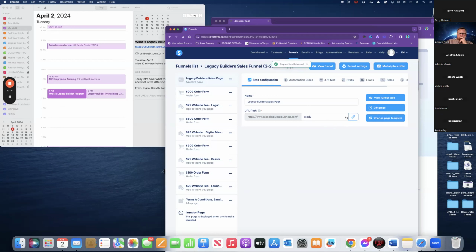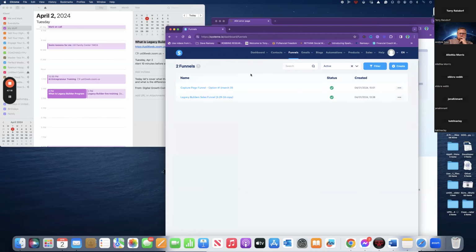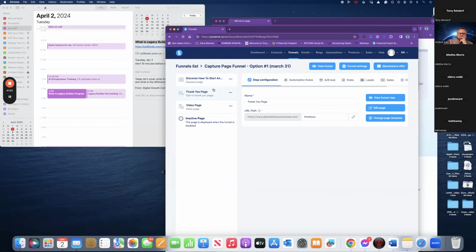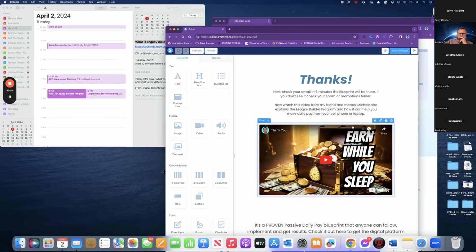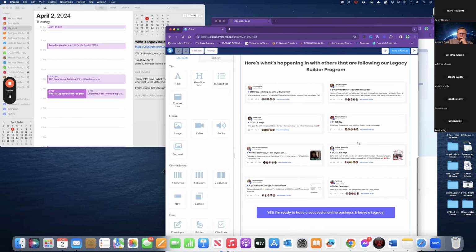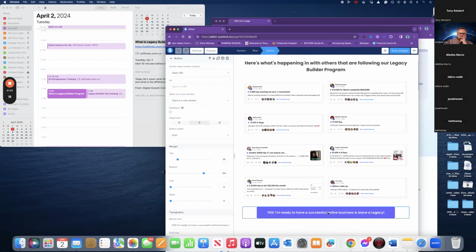Go back to your funnels. Go to edit page. Scroll down. Oh, there's the button at the top first. Scroll up a little bit. Oh, okay, you can do that here. Sorry, where it says URL, just paste that.